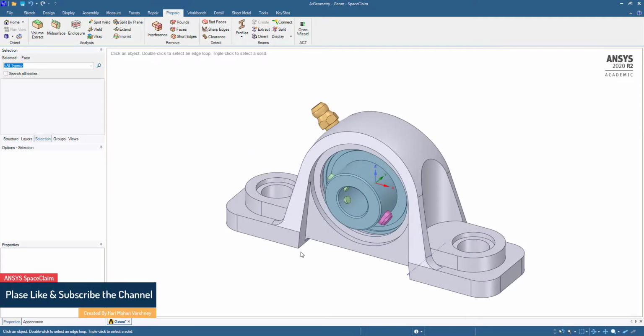So that was all about simplification and repair of this geometry. Thank you.